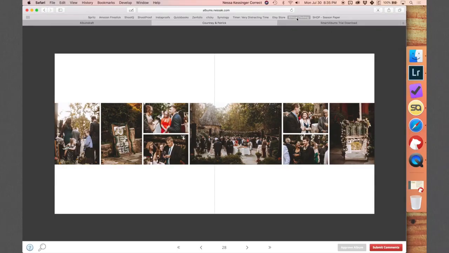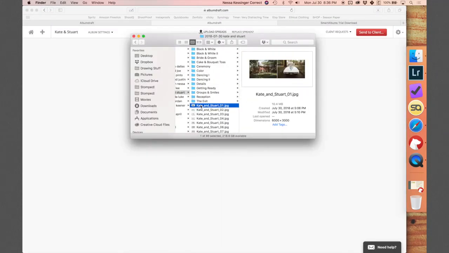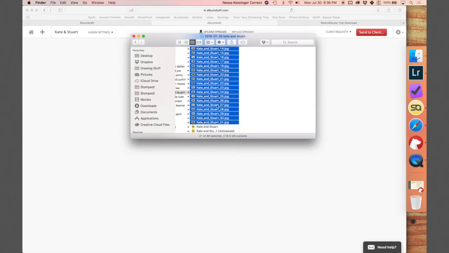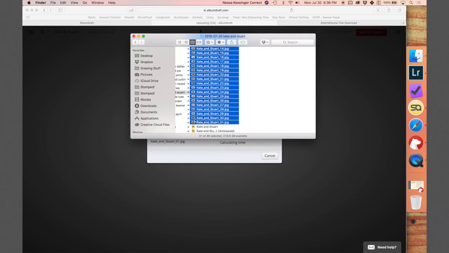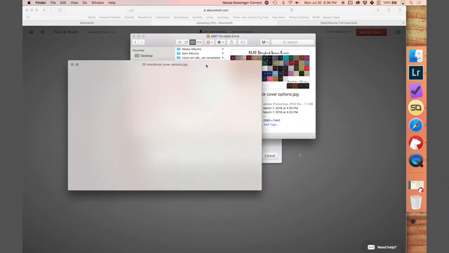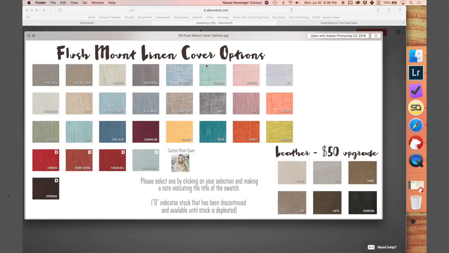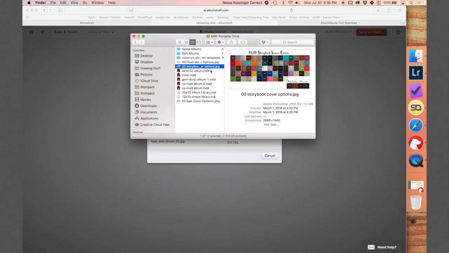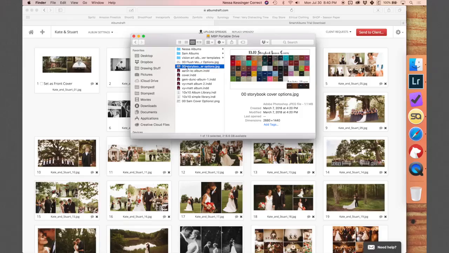I'm going to show you what the upload is like on here. Upload spreads. The software is automatically open to this page, so I'm just going to drag all of those in here. And then in this folder, I have my storybook and flush mount cover options. For my flush mount albums, I use Red Tree, but I'm going to go with my storybook for this one. So I'm just going to wait. All of the spreads have been uploaded.